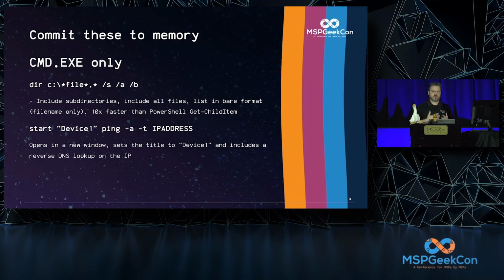How many times have you jumped on a server where somebody's like, oh, I left an installer, and you're like, okay, where? Like in C:\temp, in some download folder, where's it at? You know what it's called, but you don't necessarily know where it is. You can do dir /s /b c:\*, then part of the file name, then asterisk. It's like 10 times faster than doing Get-ChildItem in PowerShell.